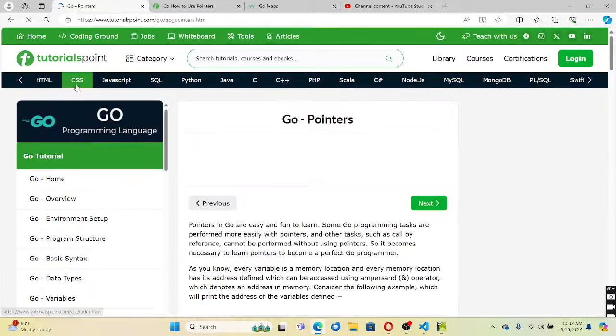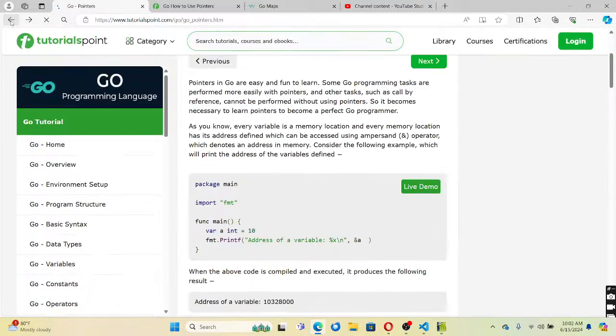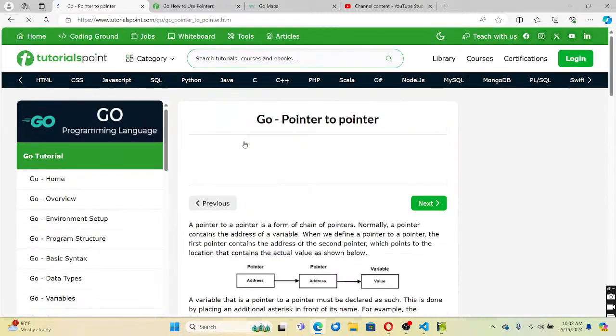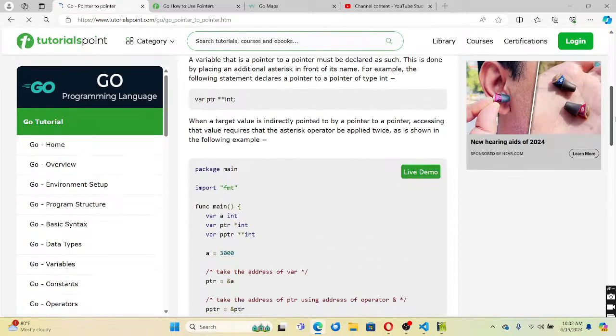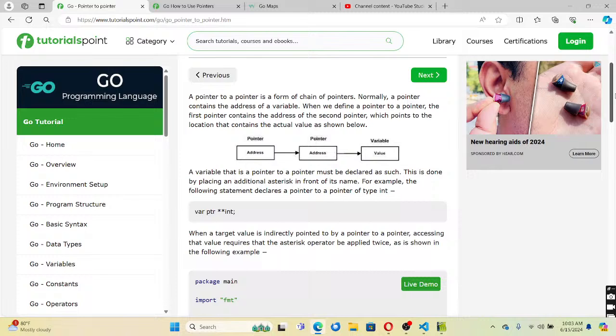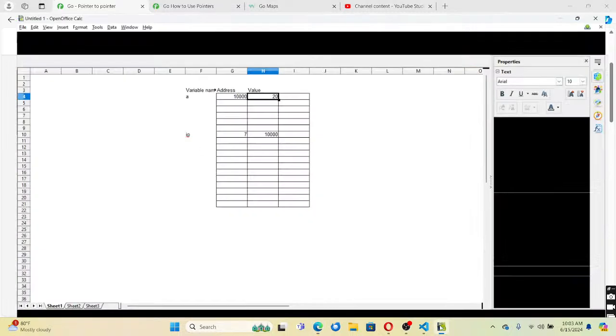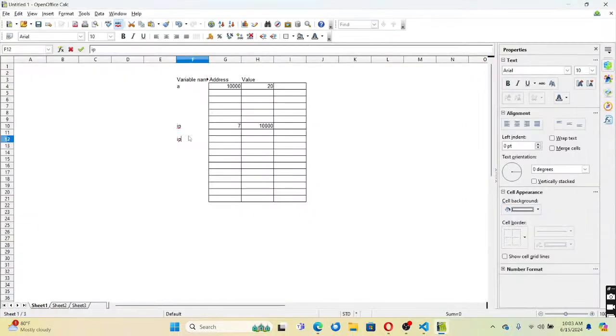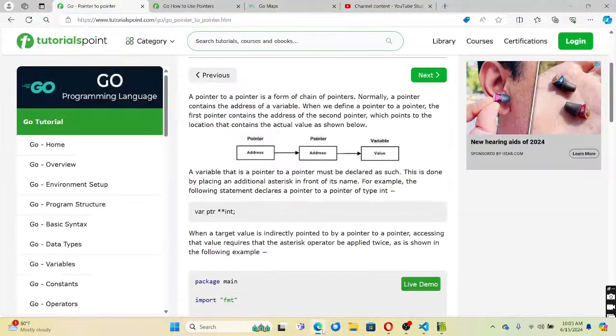So what I want to describe is a pointer to a pointer. You can also do a pointer to a pointer. That means a pointer is an address, and then a value, right? For example, IP1, okay, this address is 10,001, and this address is 10,002, and this value is the address of IP. Okay, so it is like this.